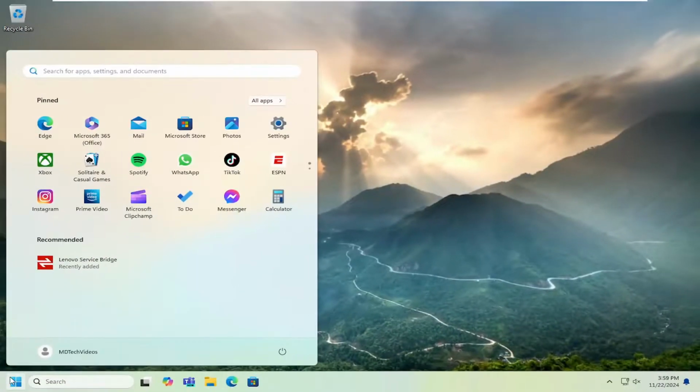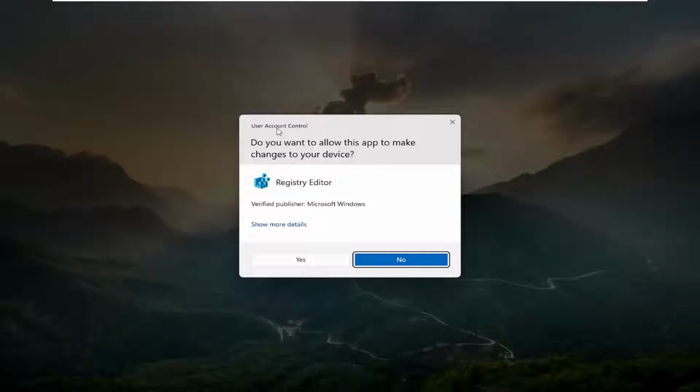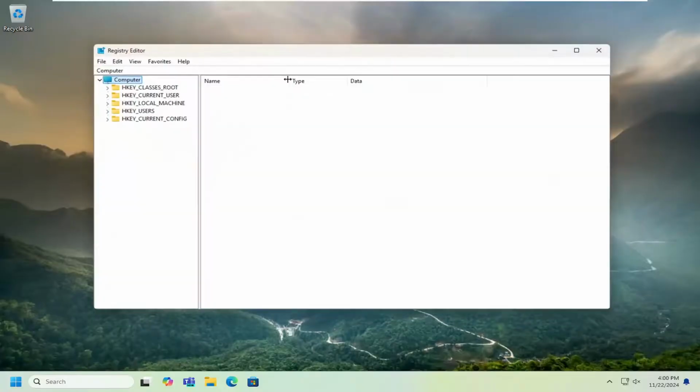Open up the search menu, type in regedit, R-E-G-E-D-I-T. Best result should come back with Registry Editor. Go ahead and right click on that and select Run as administrator. If you receive a User Account Control prompt, select Yes.